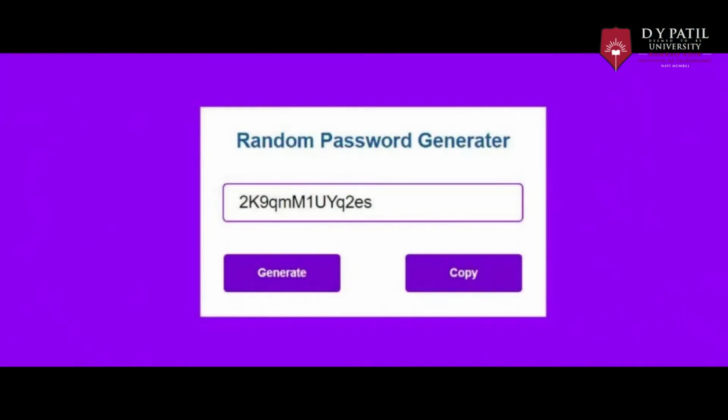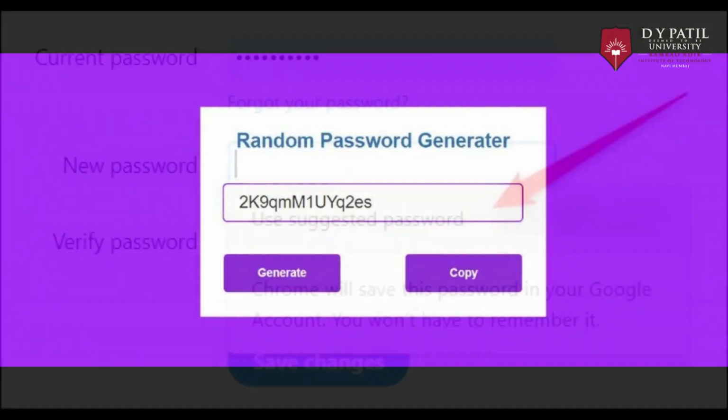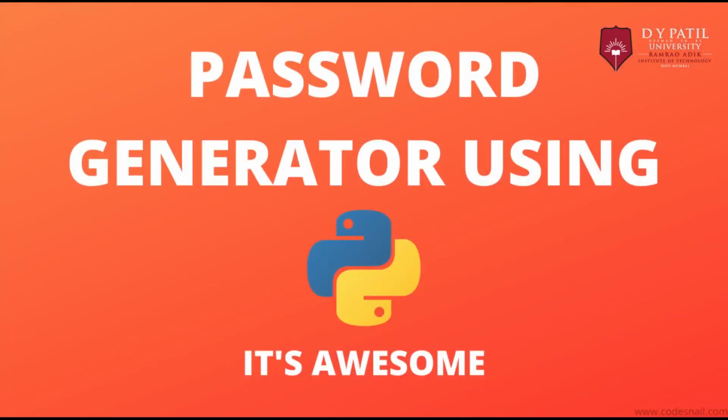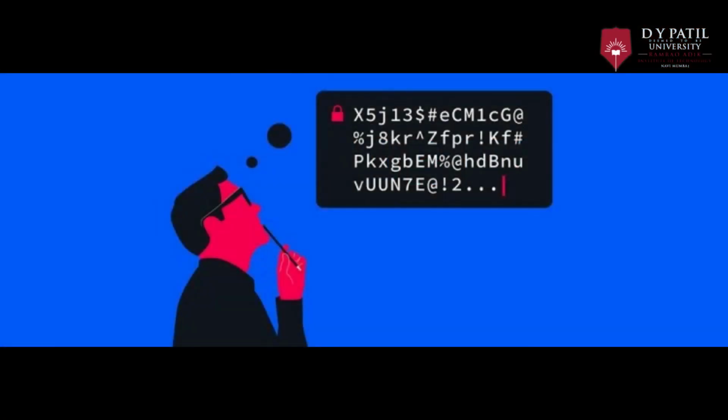Now, why do we need a password generator? This is because we can't think of different patterns of passwords instantly. However, it is not the same in computers. Computers can generate random and strong passwords based on our customizations in seconds.